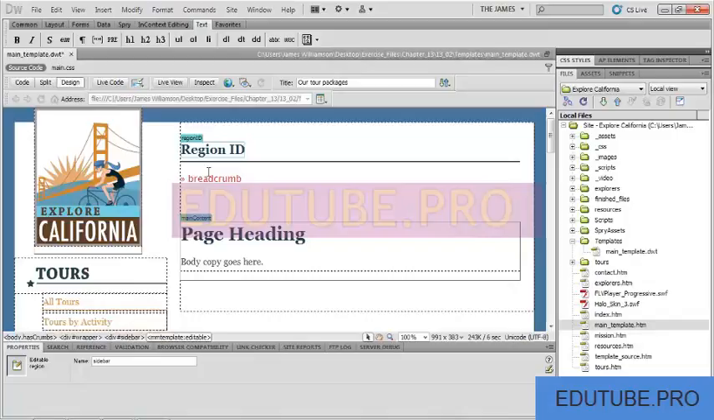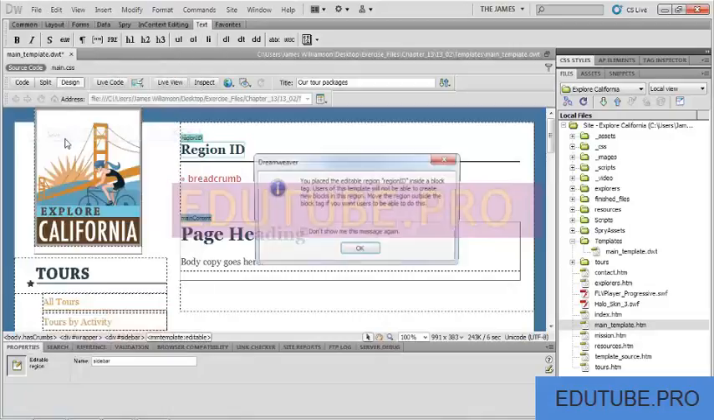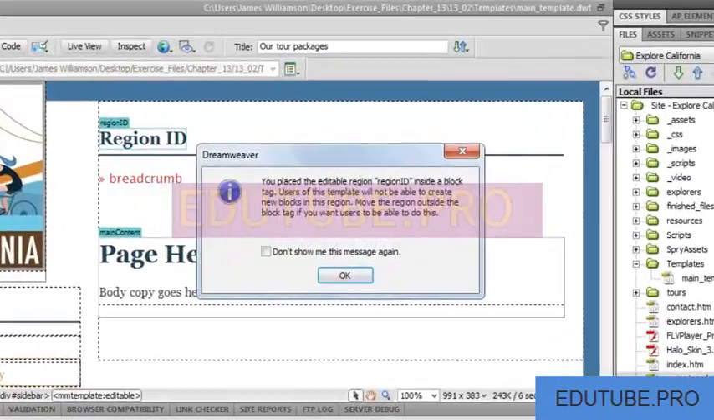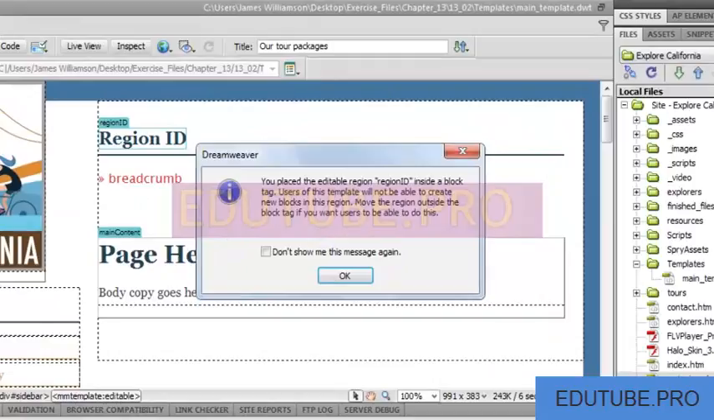So now we have three initial editable regions. We have the region ID, the main content, and the sidebar. Go ahead and save your template, and Dreamweaver is going to give you a little message. Now, this really isn't an error message. This is more of just letting you know. Notice that it says you placed the editable region, region ID, inside a block tag. That's the heading that we were talking about. Users of this template will not be able to create new blocks in this region, meaning you won't be able to add paragraphs or new headings up there. Move this region outside the block tag if you want users to be able to do this.